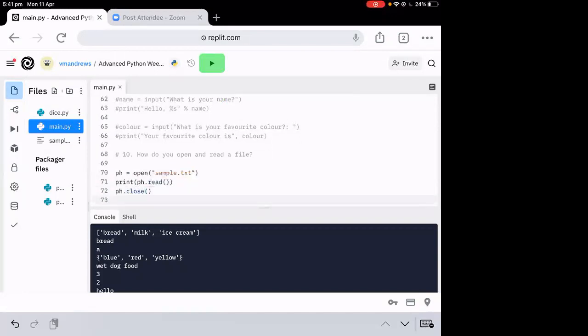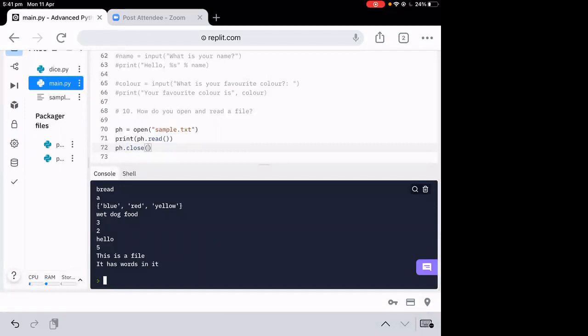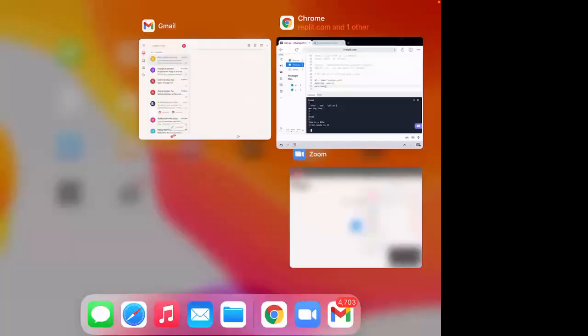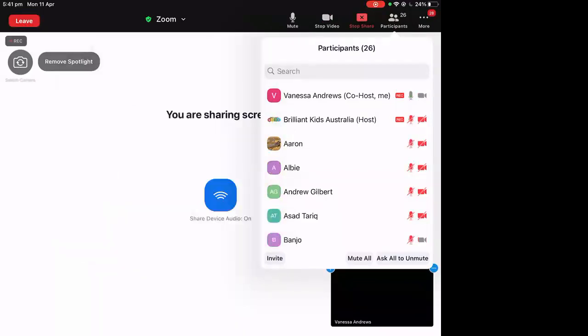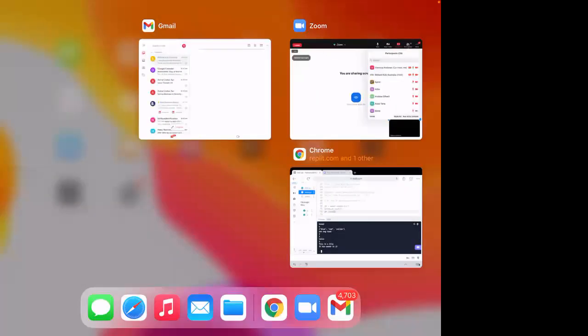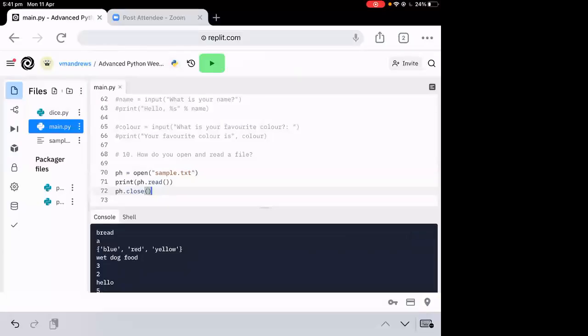Cool. Let me just run that to make sure it works. Yeah, you can see it has printed out the whole contents of the file. Well done. And you can use whatever variable name you like. I think I used FH because, to me, it stands for file handle. But you can totally name it whatever you like.